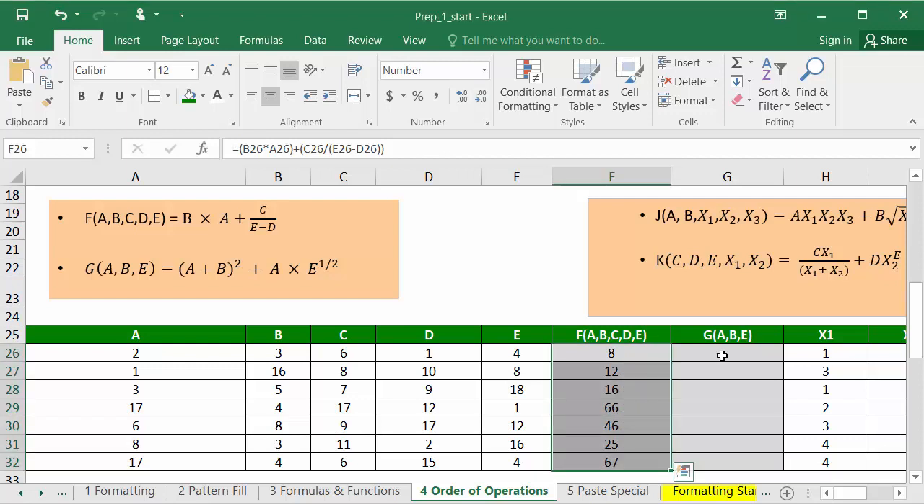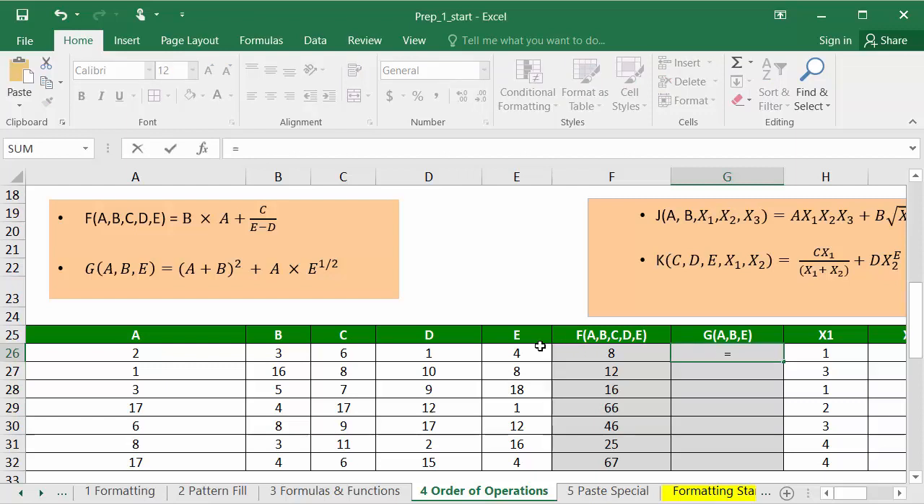The second function is going to be a function of a, b, and e. And you can see the equation over here, a plus b squared plus a times e raised to the 1/2 power. We can do that with exponents. So to begin, I'm going to type equals, and we have our a plus b, and this one is shown in parentheses, so I'll go ahead and type the parentheses now. A plus B raised to the power of 2, or squared.